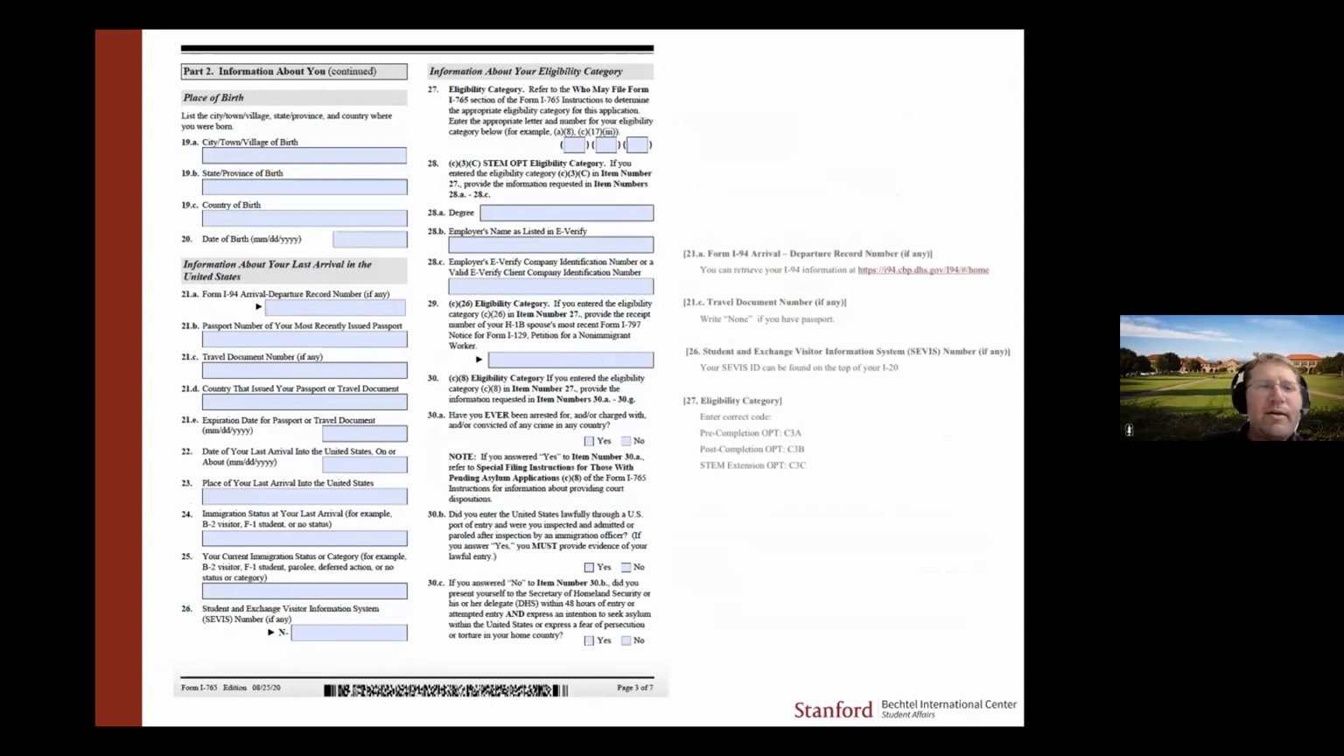For the 21A Form I-94 arrival departure record number, again, that number is going to come from the printout of your I-94 record. That has to be your latest entry into the US. That I-94 number changes every time you enter the US. So make sure that the I-94 number that you're entering in 21A is the I-94 number from your most recent entry to the US. Your travel document number, you'll type in none.